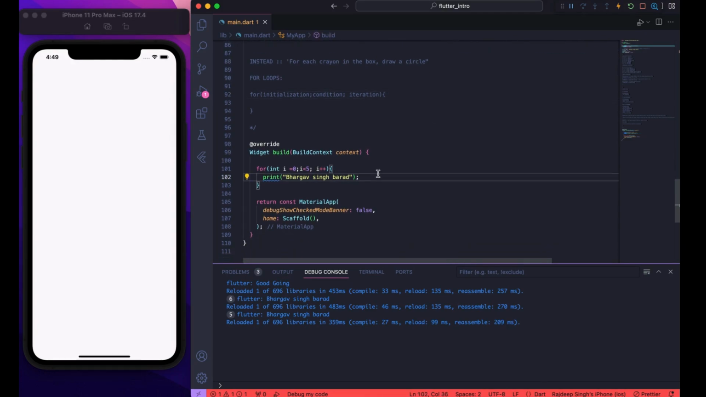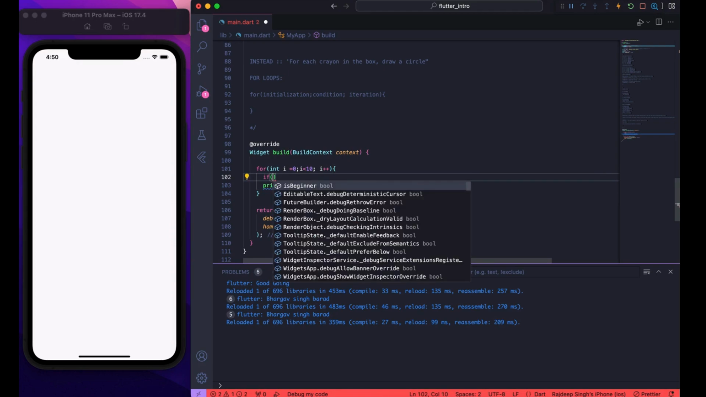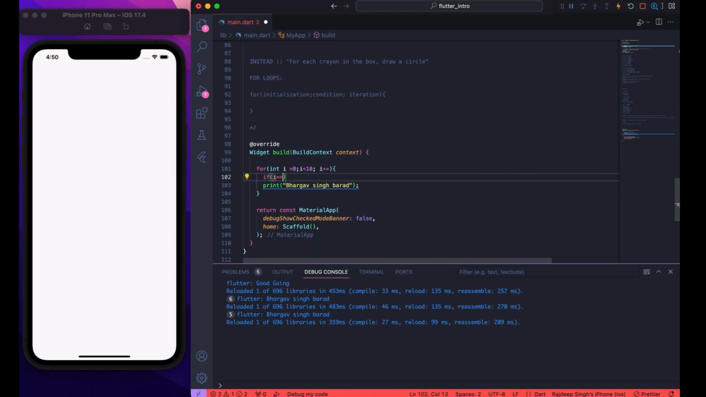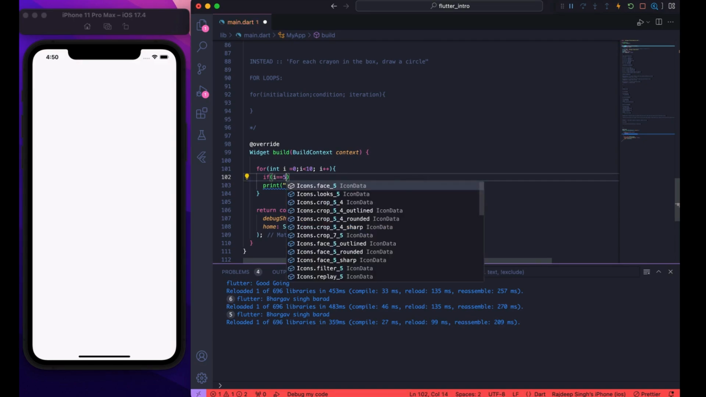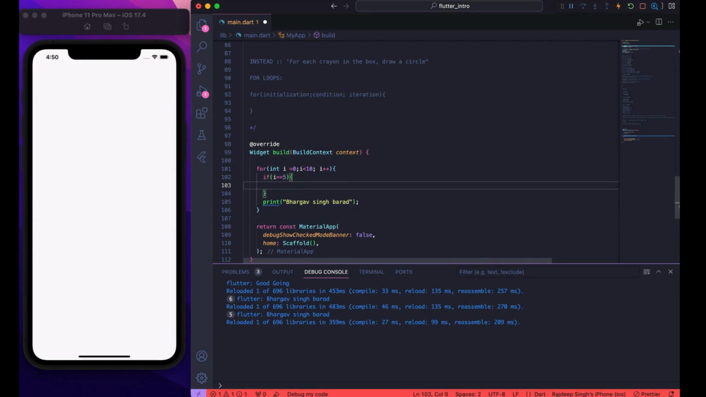If I give you an example, what if you have a loop of length 10, and you want to print only 5 times? You will write: if i is equal to 5, as soon as it reaches 5, break. Now you can see, even if the length is 10, it's still printing only 5 times, because as soon as it reaches 5 it is breaking out of the loop.